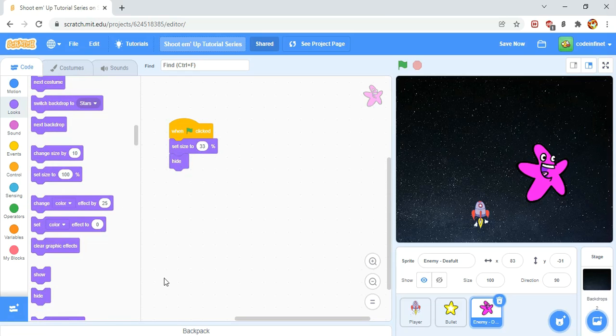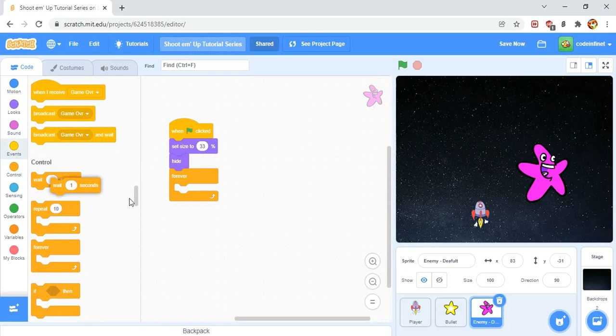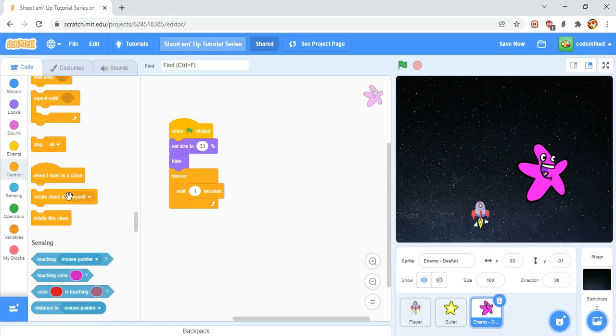Now we're going to be using clones for the starfish so we can create multiple like we did with the bullet. So in the control category we're going to drag a forever and then drag a wait 1 second and then drag a create clone of myself. Unlike the bullet where there was a trigger, these are just going to spawn automatically and randomly. Well, not randomly yet, because right now it's every 1 second. And my bad, the create clone of myself should be on top of the wait 1 second.